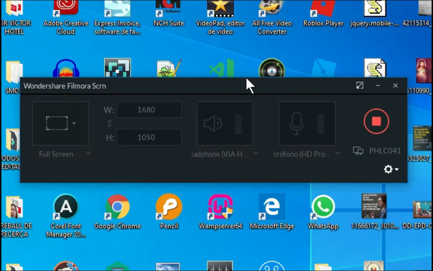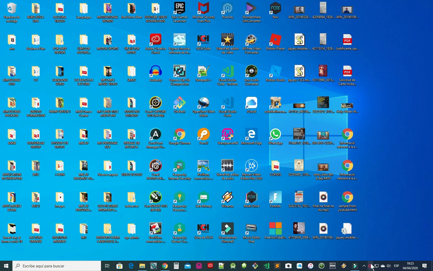Now, in this part, you can see the actual size of your screen. In here, the kind of speaker you are using. In here, the kind of microphone you are using. But most of the time, we are using a video camera with an already integrated microphone. And let's hide this, and let's open the recorder.